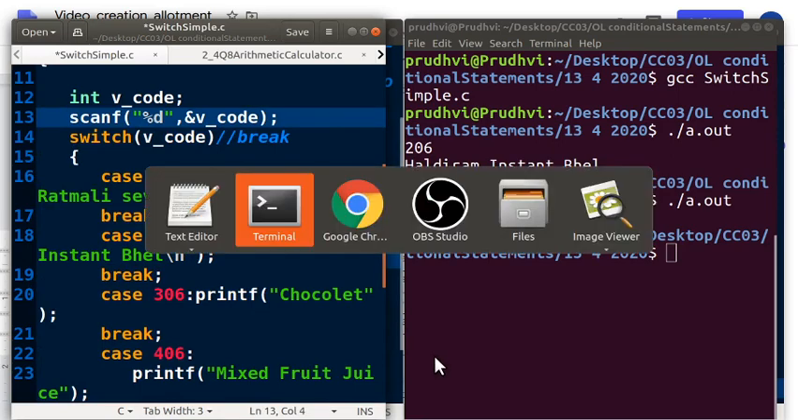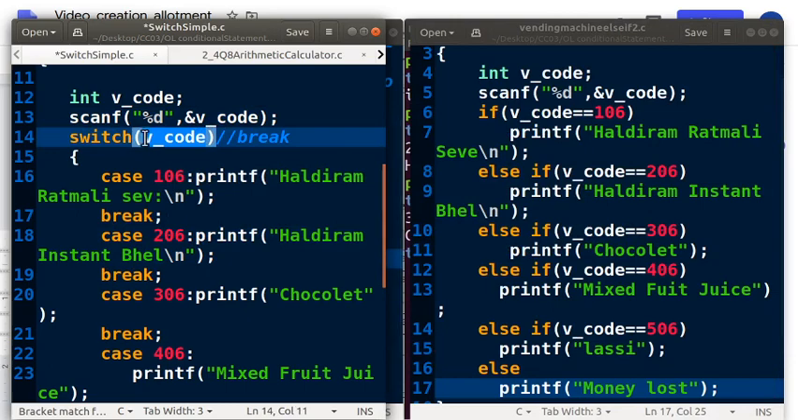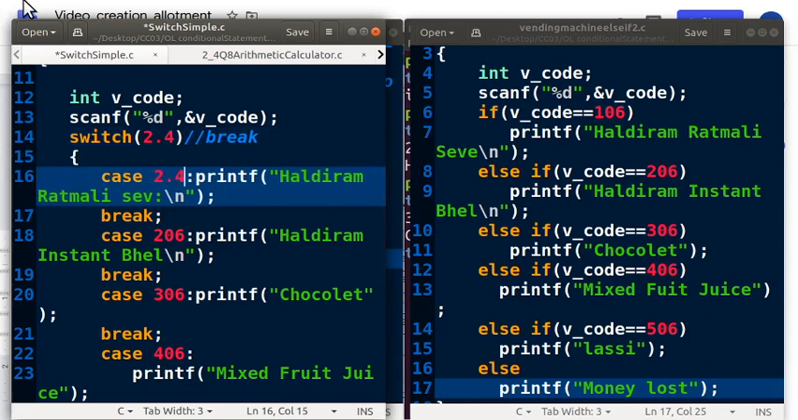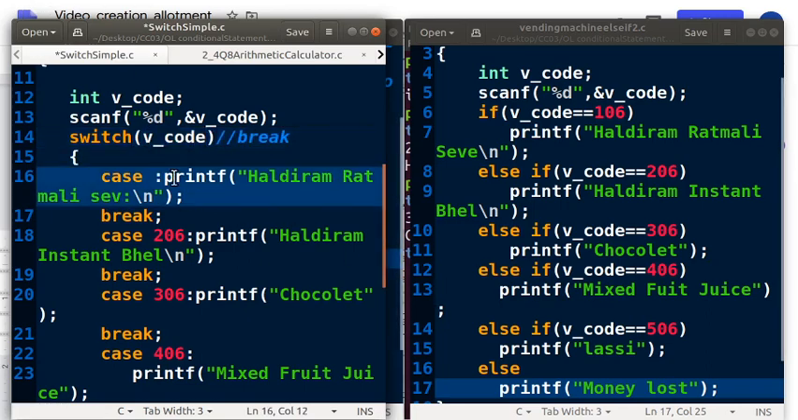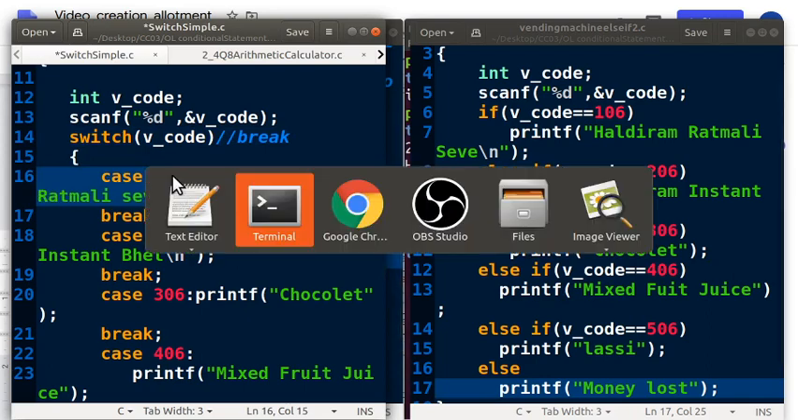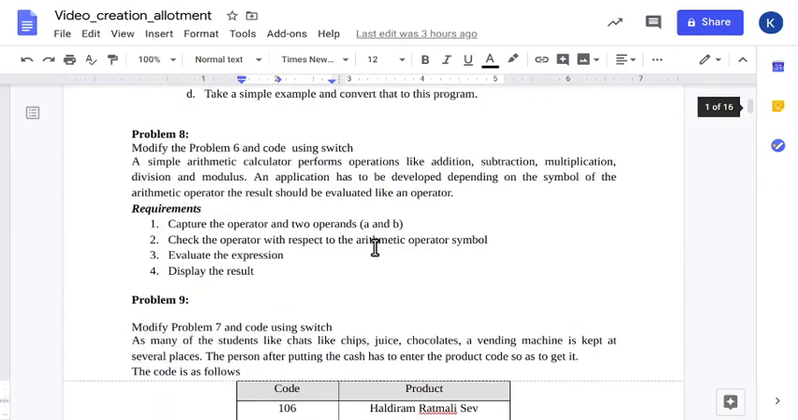And if I repeat once again, you should only give an integer value. You cannot give here 2.4 and match the case 2.4. This will give an error. You should only give integers, no floating values. But you can give characters. Character means A, B, C, D. So that question we will see in the next question. Now let us go back to the second question we have. What is the second question? It is this.